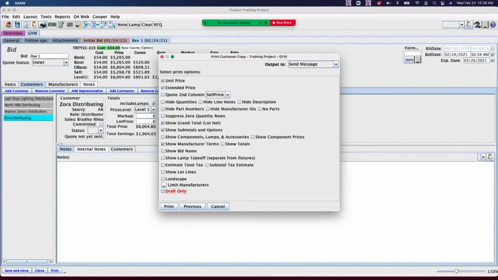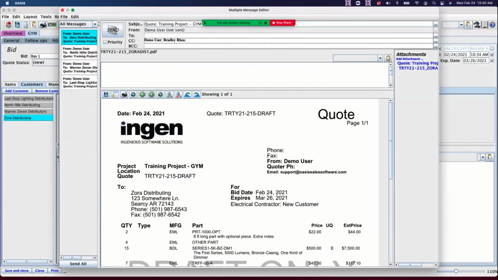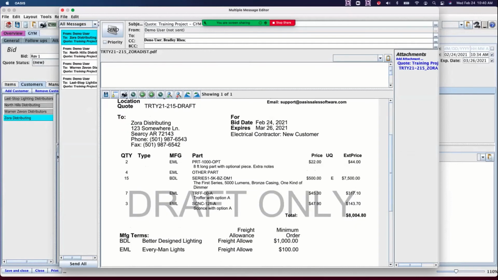However, on the send message and send message only, whether I have this box checked or not, in the preview for the send message, it's still going to have the draft watermark, which we'll see in just a second. So it has this draft down at the end and then the draft only watermark. This is only in the preview. If I were to edit the inside of this PDF or actually send the PDF, the draft only does not actually show.